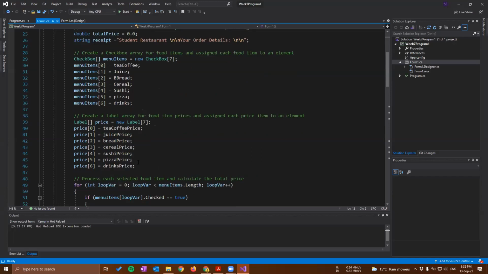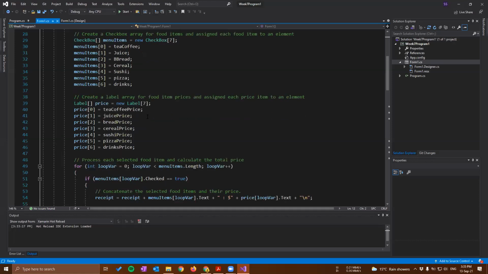So once we have managed to create a checkbox array for the food items, the next step is to create a label array for the food item prices, and then assign each price item to an element. So a similar procedure, just like the one that we just followed. We create the label array by writing Label price, new Label 7, once again 7 because we have 7 different items. And then we simply start assigning the price item to an element. So price 0 is for tea, coffee, price 1 is for juice price, and so on. And the last price being the drinks price.